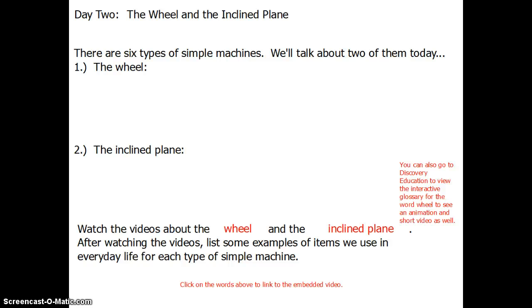Okay guys, today we're going to look at our first set of simple machines, and that is going to be the wheel and the inclined plane. There are actually 6 of them in all. The 2 we're going to look at are the wheel and the inclined plane.